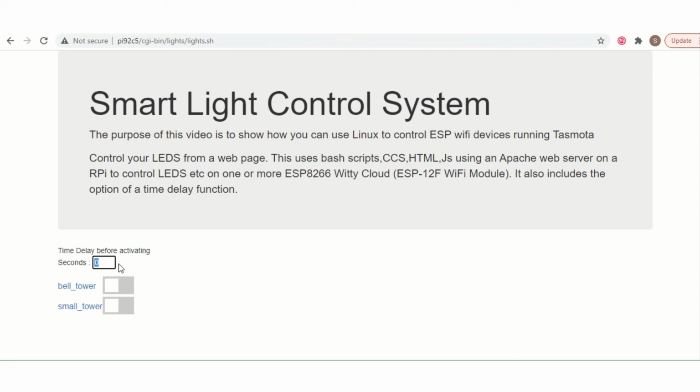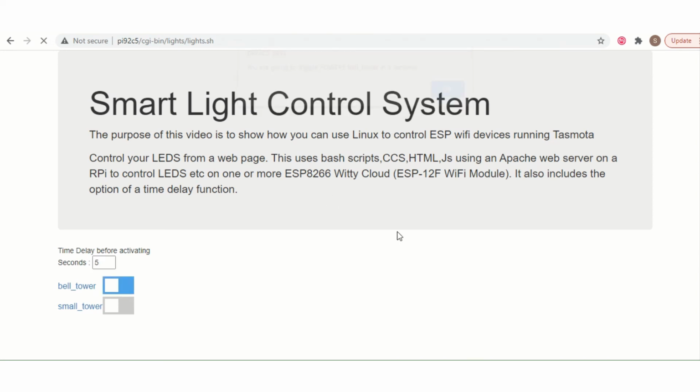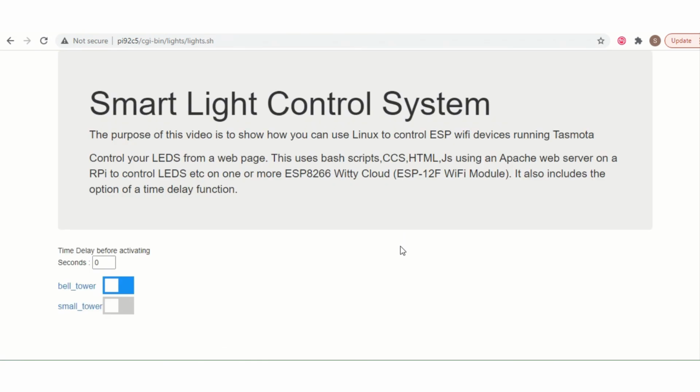I can also use a time delay, so in other words, when I toggle the bell tower, there'll be a 5-second delay before that's activated. Yeah, starting in 5 seconds. Okay, that's it.